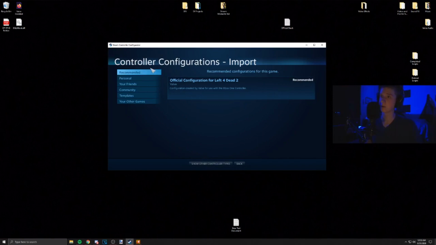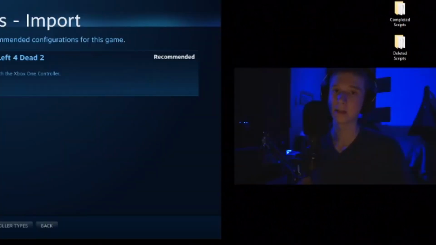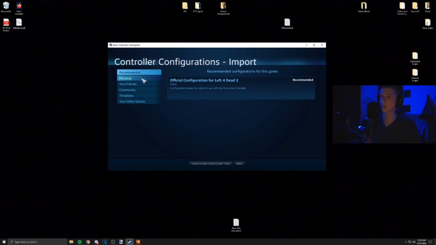Browse Configs, now you're going to probably be on the recommended one. That's the one that's good for the new update. That's the one that is going to make your sensitivity really slow if you're a controller user. If you want to make the sensitivity quick because you got an extended thumbstick and you're really MLG and cool, all you're going to want to do is skip personal, your friends, community, all those are going to be useless to you.